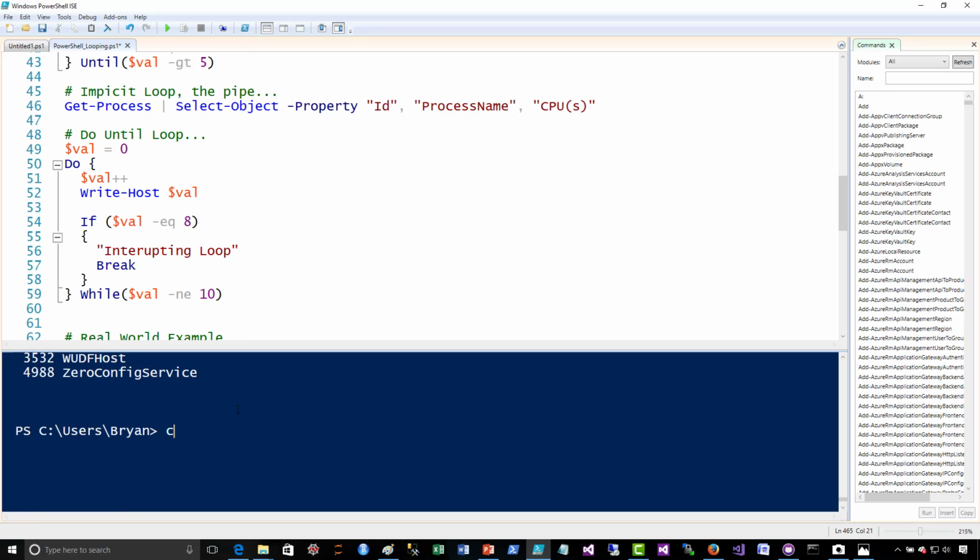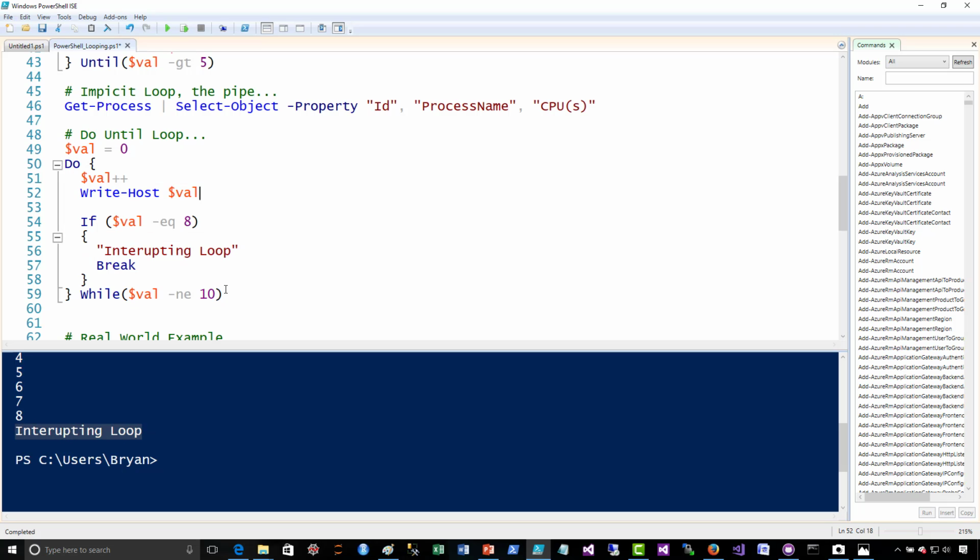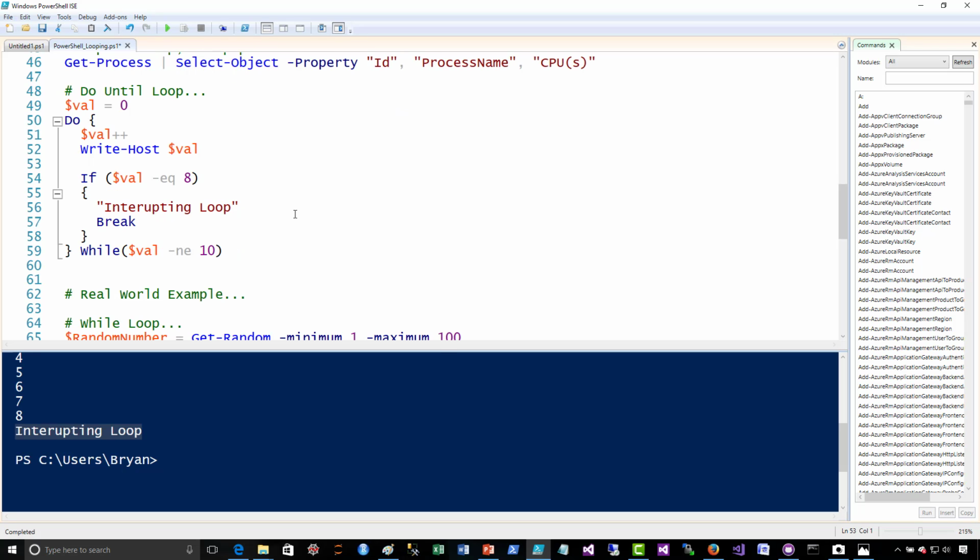So let me just demo this code. Just going to run it. And we can see that it went right through 1 through 8 and then said interrupting loop. So this block stopped the code when, if I didn't have it, it would have gone all the way through to basically 10. Until it hit 10, then it was terminated. All right, so the key thing there is the break will get you out.